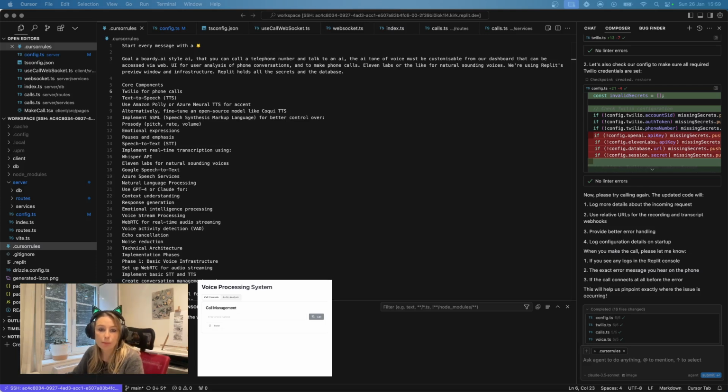Okay, WebSocket server is ready on path. Okay, cool. So can I do this now? I'm just going to do this again. It's calling me again. I'm just going to put my phone close to the window. Nope, nothing is working. Please try calling again. The updated code will log more details about the incoming request.